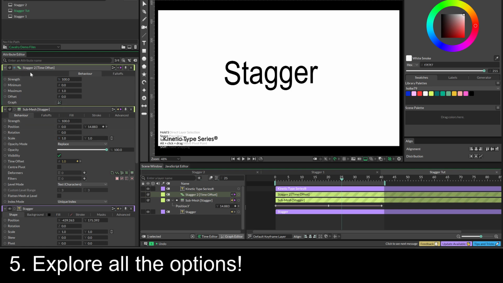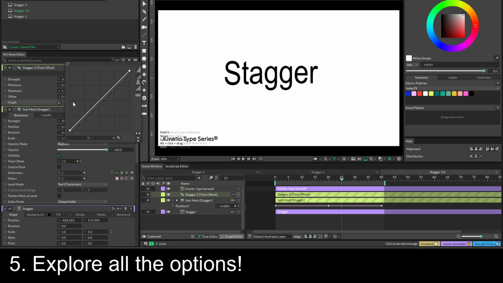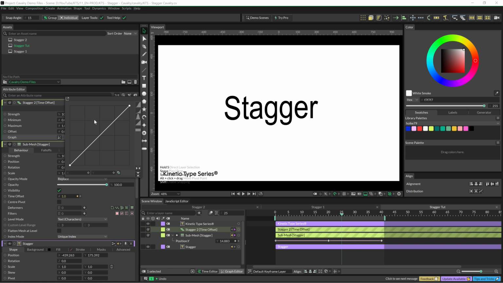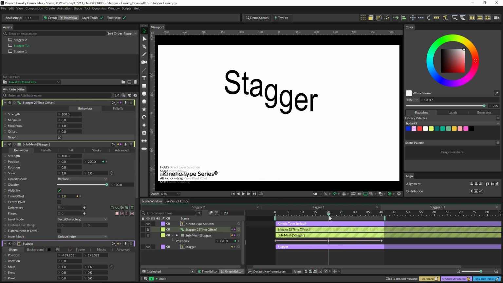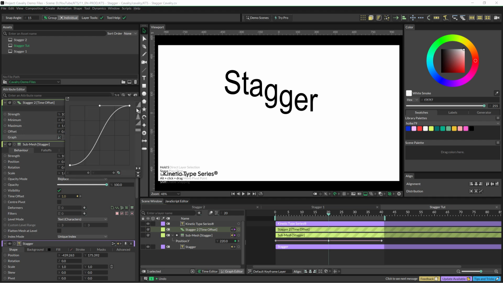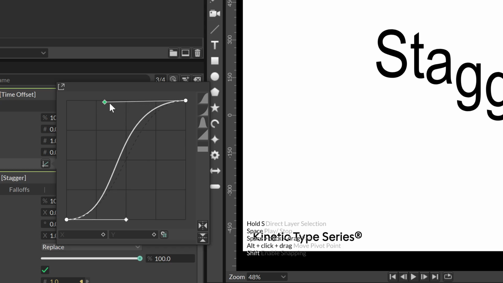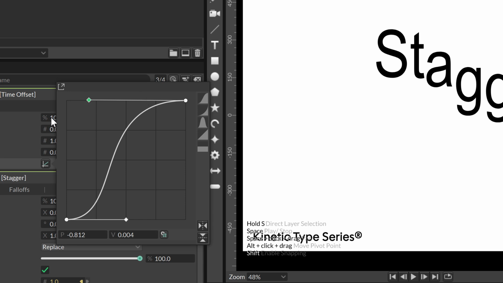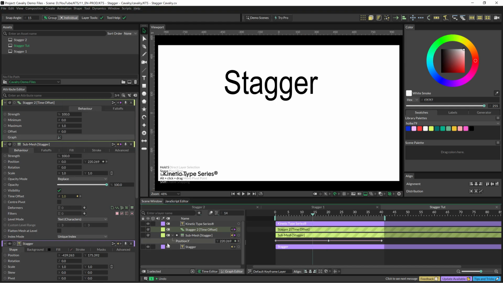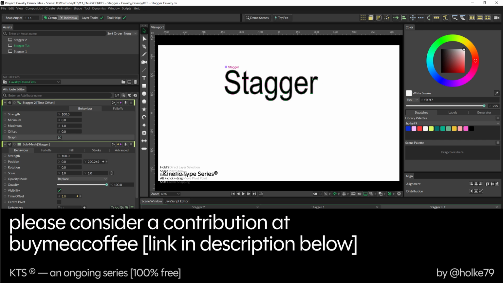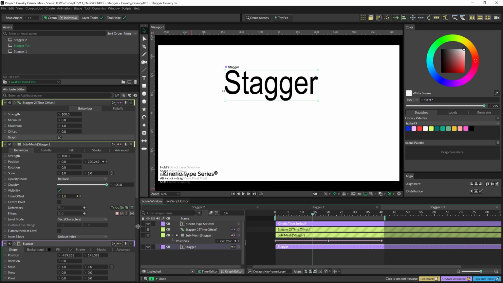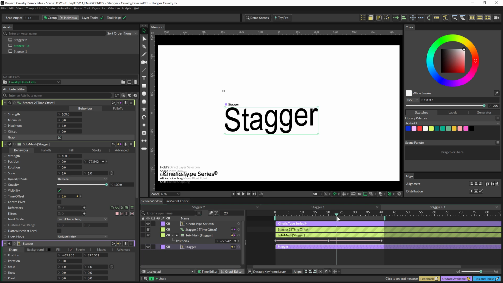Also you have here in the stagger a graph editor to change the behavior of it. So you can really play with this in very amazing ways. And I think what is more interesting is when you start having a big repetition of letters, because this delay starts to get super interesting.